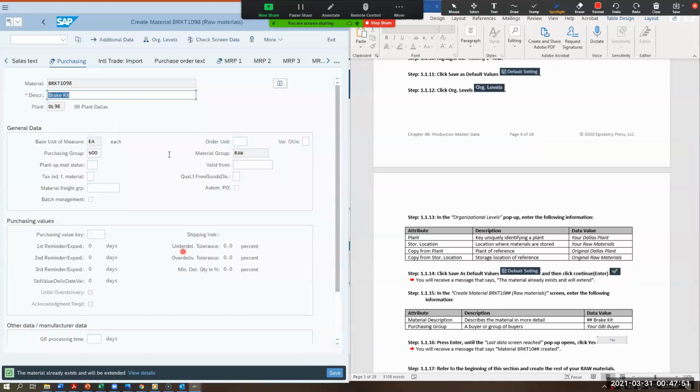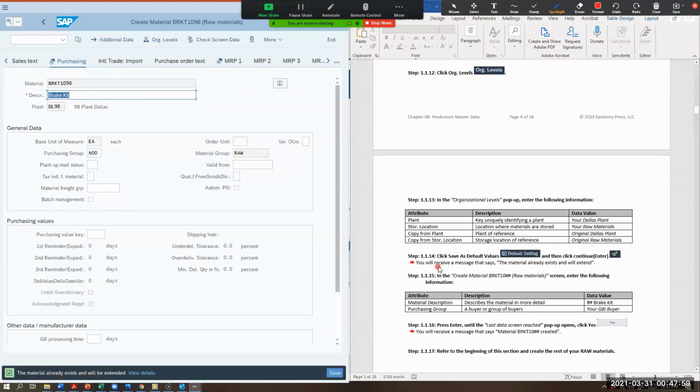Once I do that, it's going to open up and say the material already exists and will be extended. Now I want you to see here, it says create material. So I'm in create material. Enter the following information. In the material description, add in your 2 numbers. So 98 space brake kit.